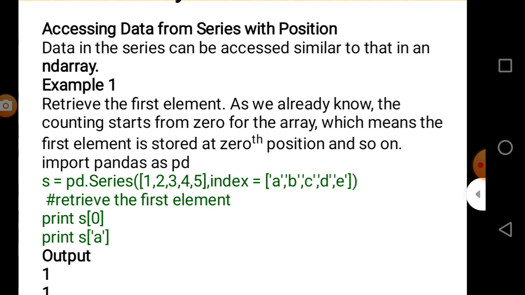So data contains 1 2 3 4 5, and we can also say that data contains a list and the items of the list are 1 2 3 4 5. And after that we pass an index value, and the index contains different characters here. That's why they are mentioned in single quotes, and these characters are a, b, c, d and e. So these are the different index labels belonging to the series. Now there are only 5 elements, and there are 5 index values as well.